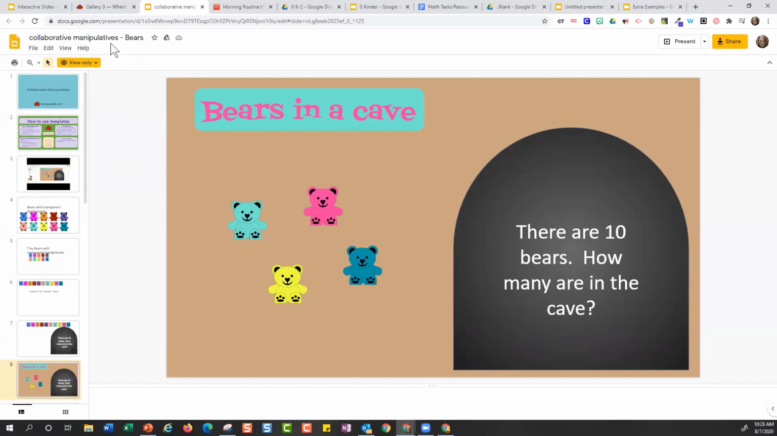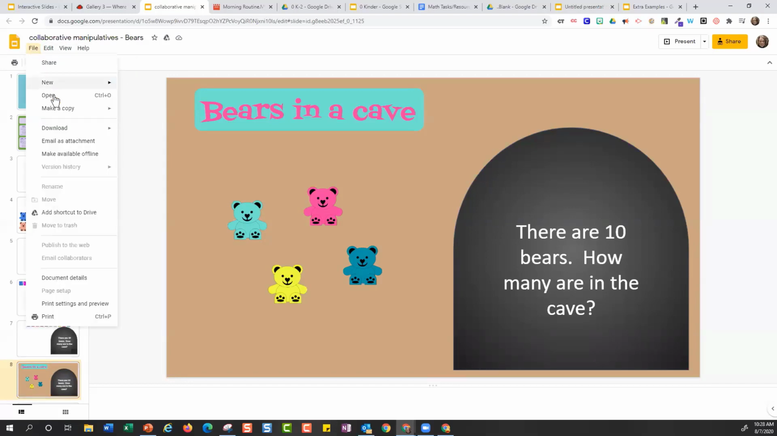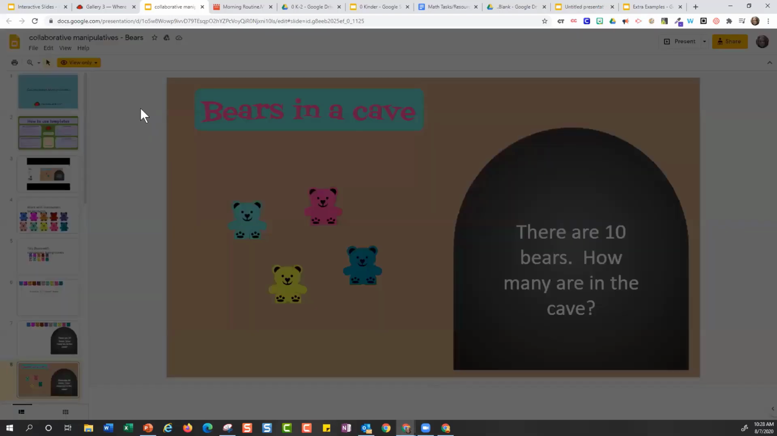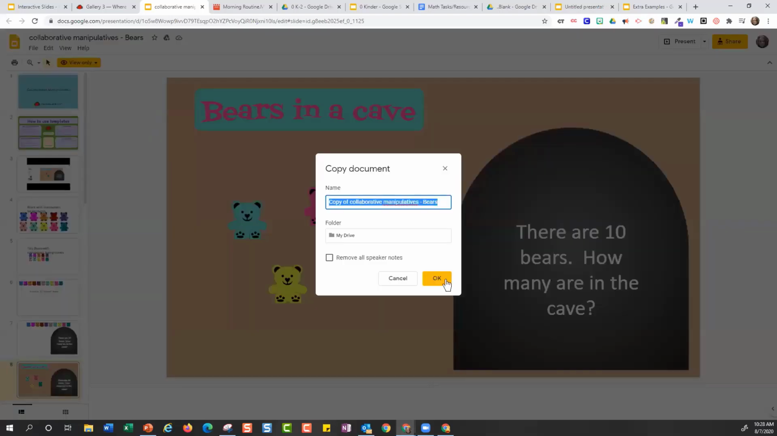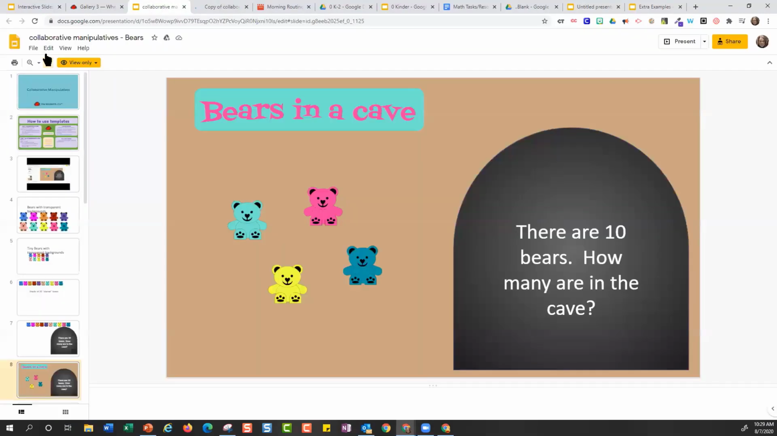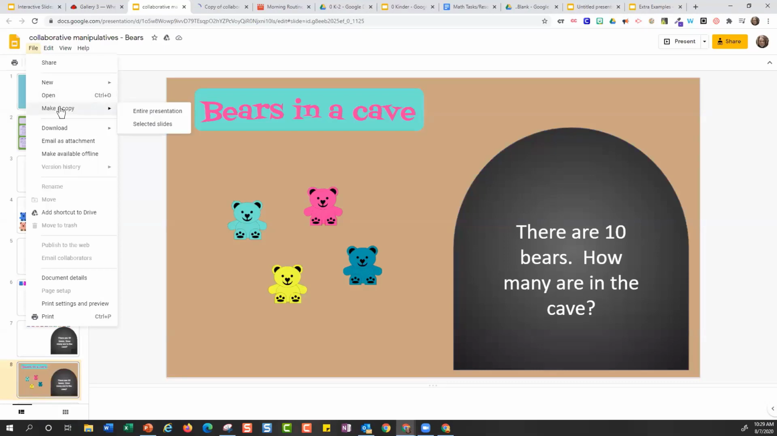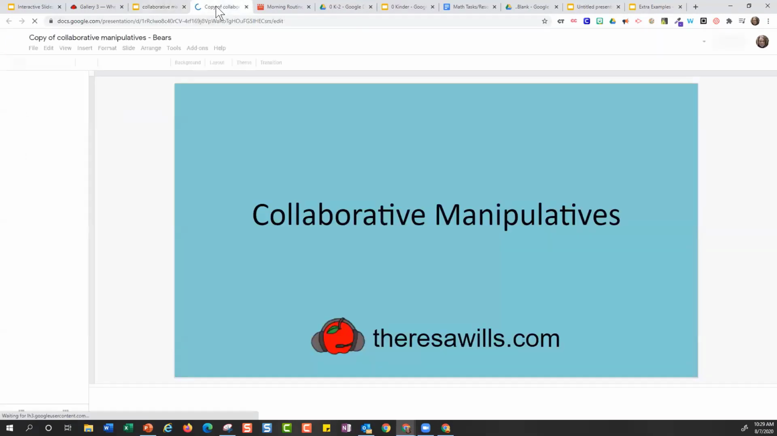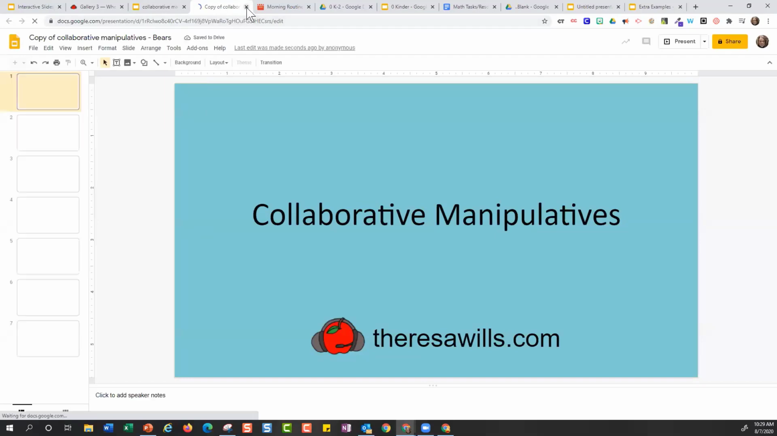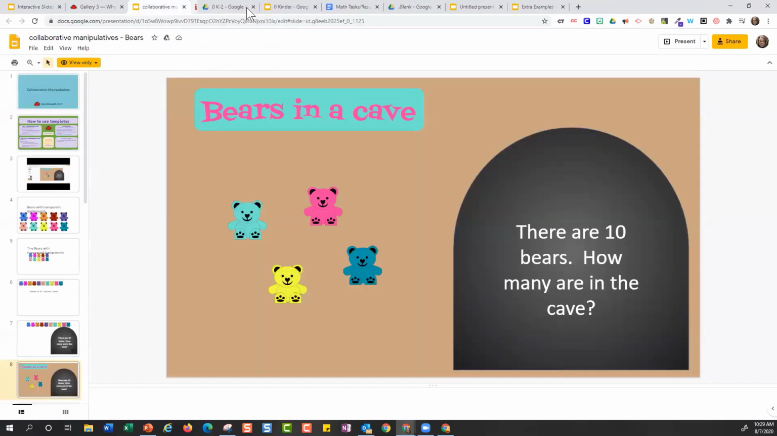So when it says view only, we come here to File, Make a Copy, and then I want the whole presentation. Then it's going to ask me where I want to put it. I'm okay if it goes there in my drive. And now it's going to make me my very own copy. Let me show you that one more time. When we have something that says view only, we're going to do File, Make a Copy. Okay? Questions you still have, things that you are still unclear of.